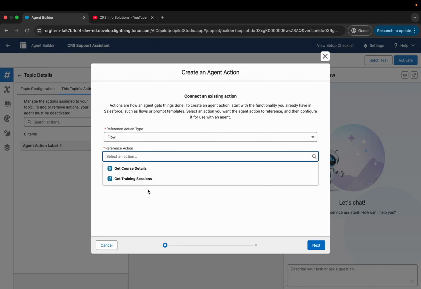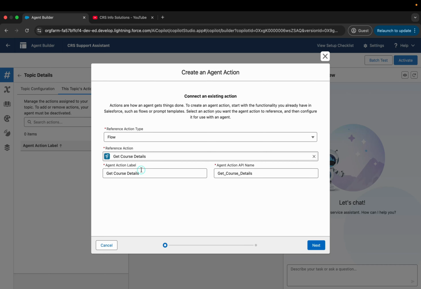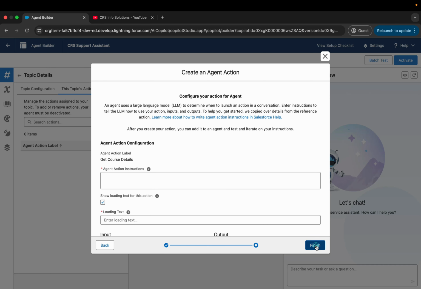So the first one that we are going to create is get course details, and we are going to select this one. In here, you will be able to edit the action label, but I recommend you leave it like this by default, so it will be easy for you to identify which flow is related to this action. Then we are going to click on next.